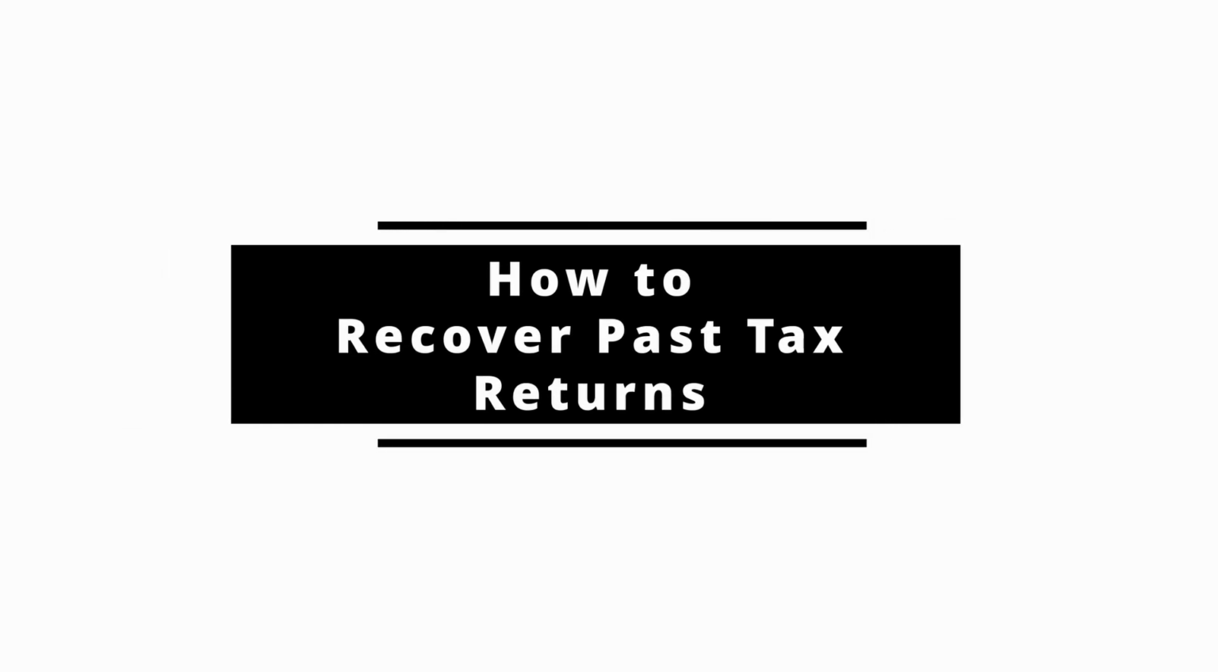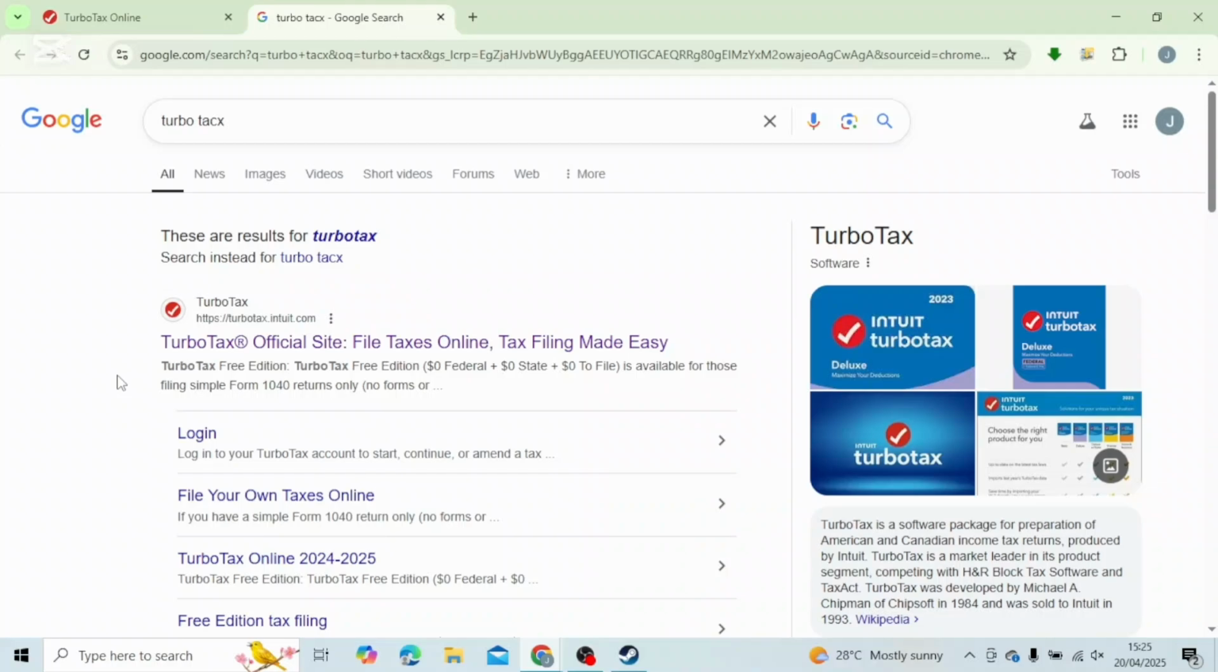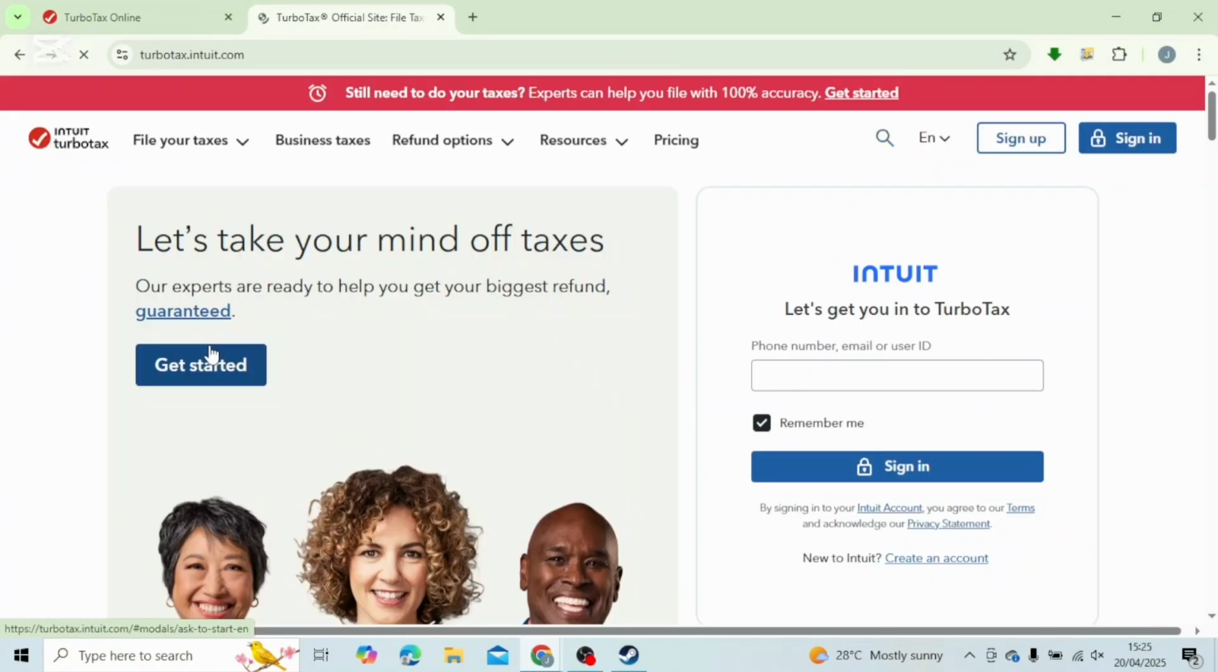How to recover past tax returns. In order to do that, you may follow these easy steps. So head over to the TurboTax browser, which is turbotax.intuit.com. Head over to the link and then log in to your account using your credentials.